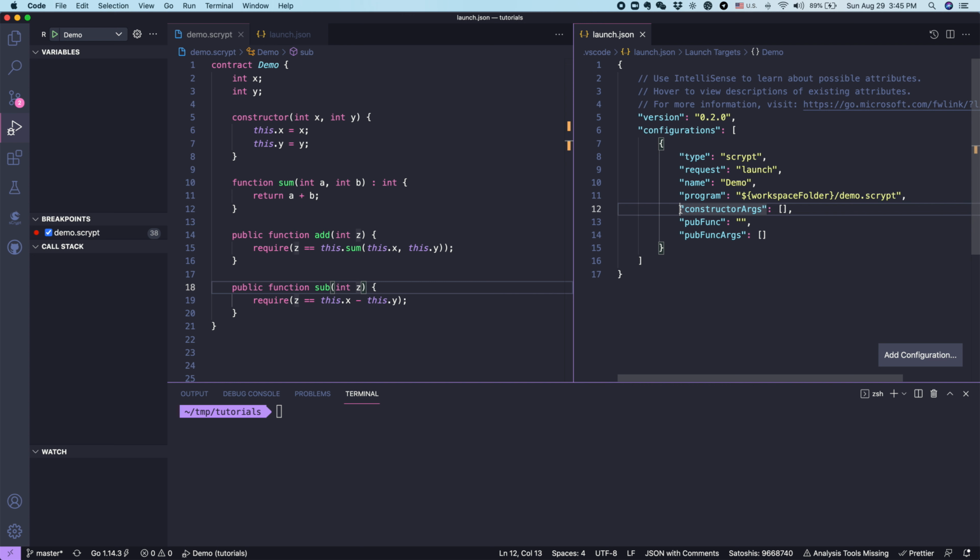Here we have three required parameters. The first one is the constructor arguments. In this case, the constructor requires two integer parameters, so let's just put some random numbers here, say 2 and 40. This helps us initialize the contract. The next two help us call a contract function. They let us know which function we are going to call, so let's call add here, and also what the arguments to it are. We can just put, let's say, 42 here.